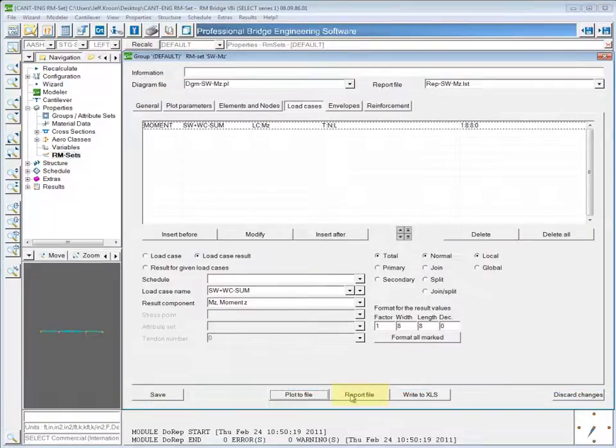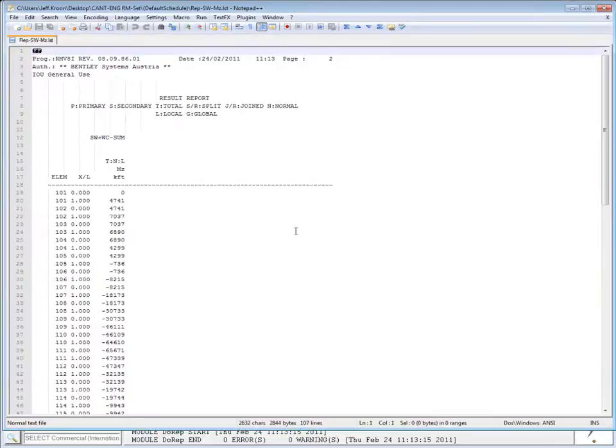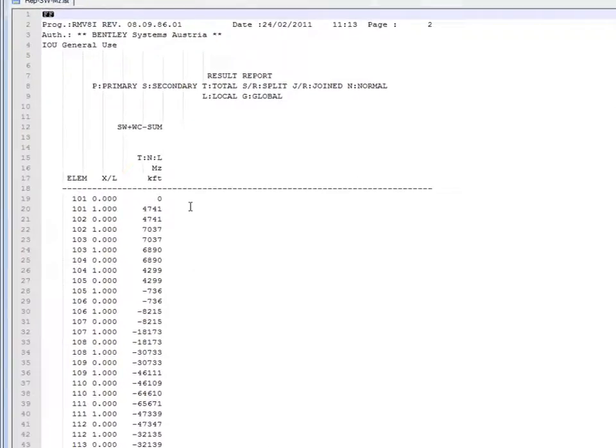In addition to plotting, we can also report file. And when we click report file, it opens up a .lst file, or a list file, which is basically just a text file that has all of that same information. It shows in the first column which element, x on L, are either 0 or 1. So at each one of these elements, it's looking at the beginning and the end, and the results.